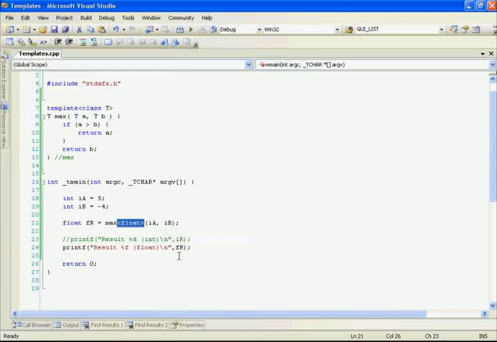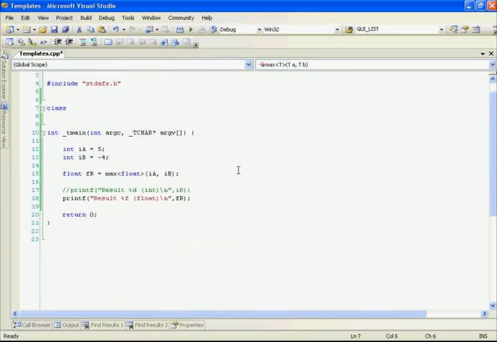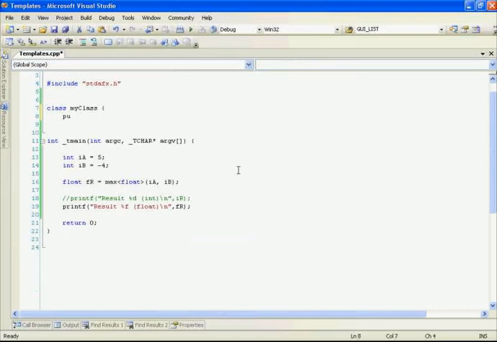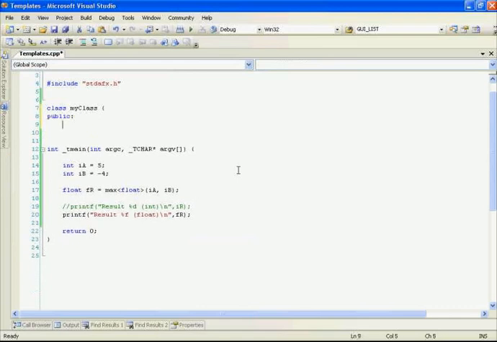Now, templates are not restricted to just functions. You can use them also with classes. Let's say we want to create a class. I'll just call it my class, and it's going to have a public section where I'm just going to create one function called swap. This function is not going to return anything, and all it's going to do is accept 2 values. Let's initially make them integers.